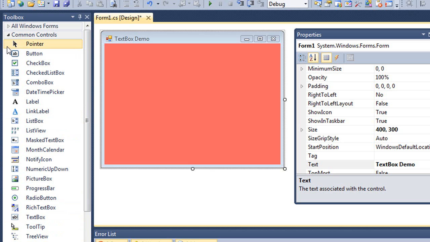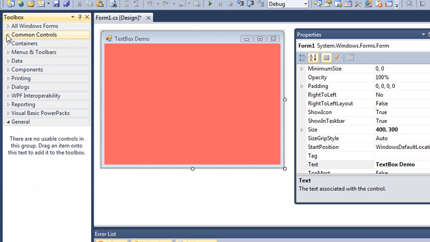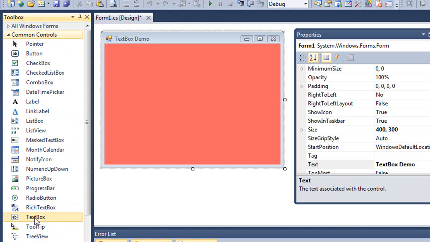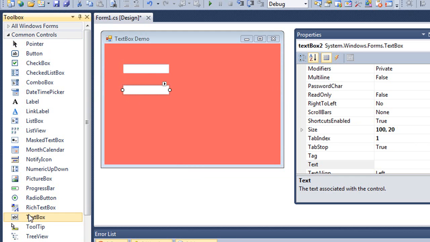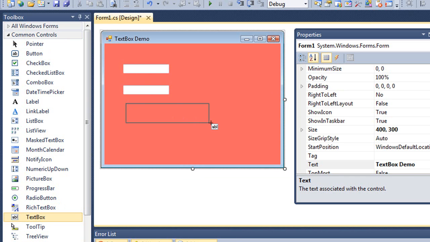It is under the common control, so if that is not expanded, you need to expand that first, and choose TextBox. Now there's three ways we can add a text box to our form. One is simply to select the control here in our toolbox, come over to our form somewhere and click, and that will add a text box. The other way is simply take the text box and drag. And then a third way is take that text box tool and draw a box by moving from one corner to the diagonally opposite corner.